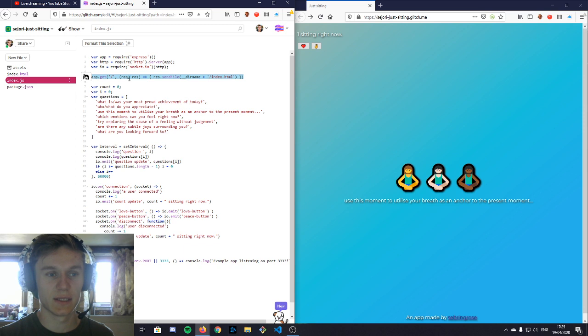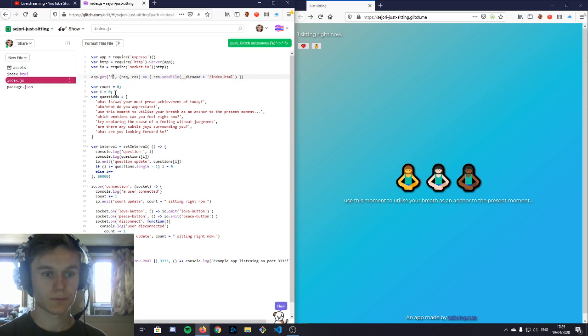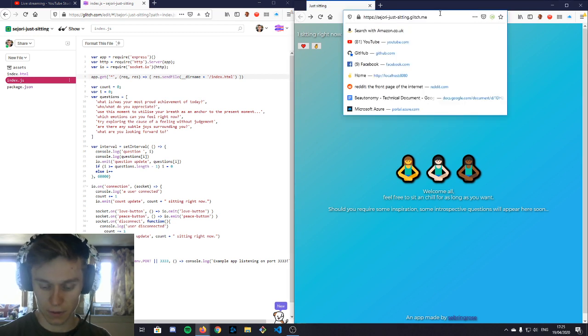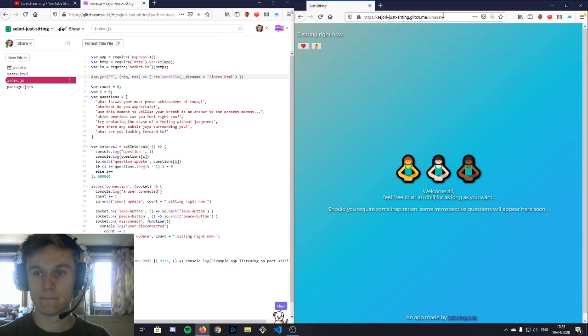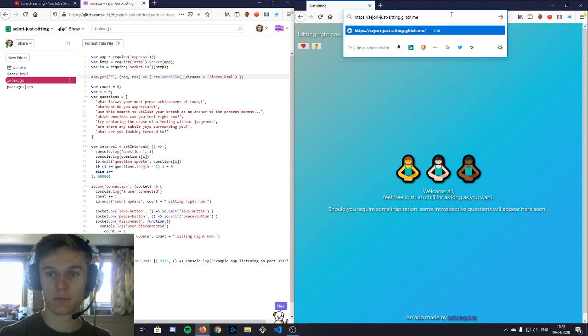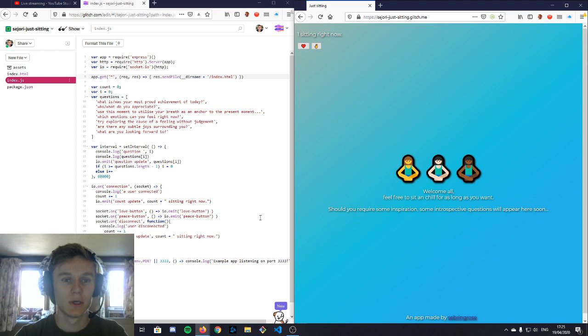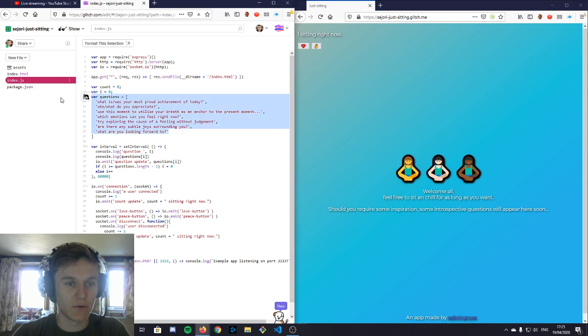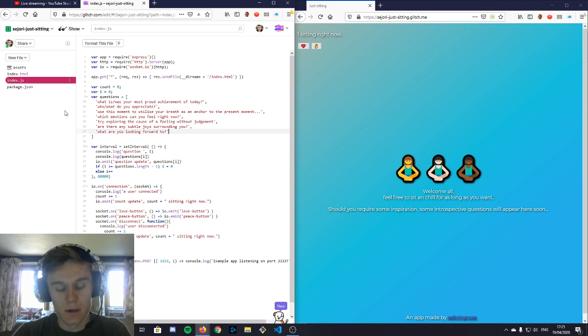So this root endpoint is going to send the index.html file, and I mean we could actually change that to all, which just means that even if you go to some other path, you still get this, which just means that endpoints won't break, which, you know, is better than nothing. So we then define a count and an iterator. I have these questions that I wrote before, which just supply insightful, mindful questions.